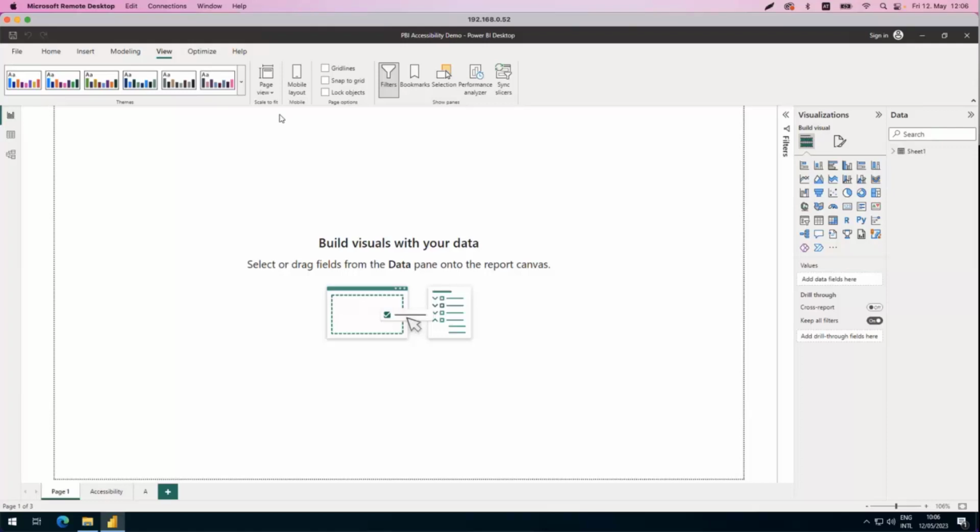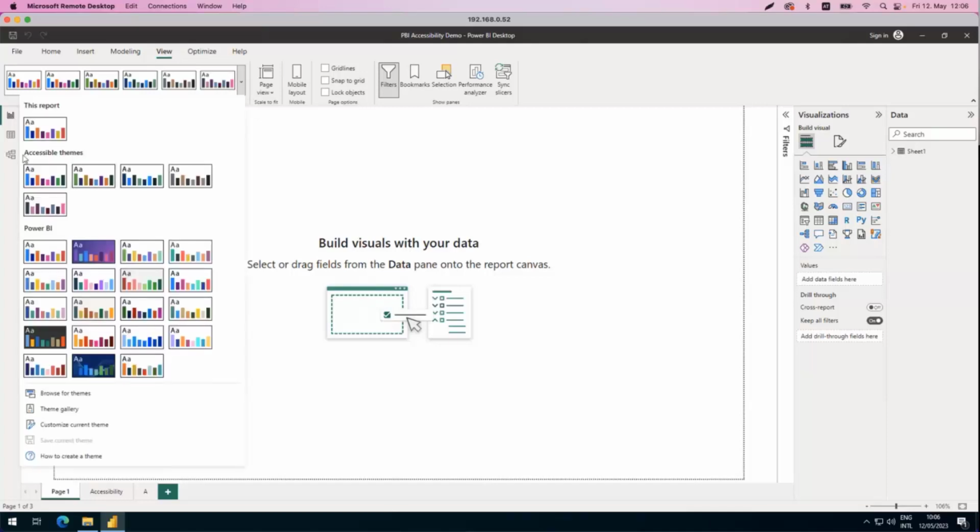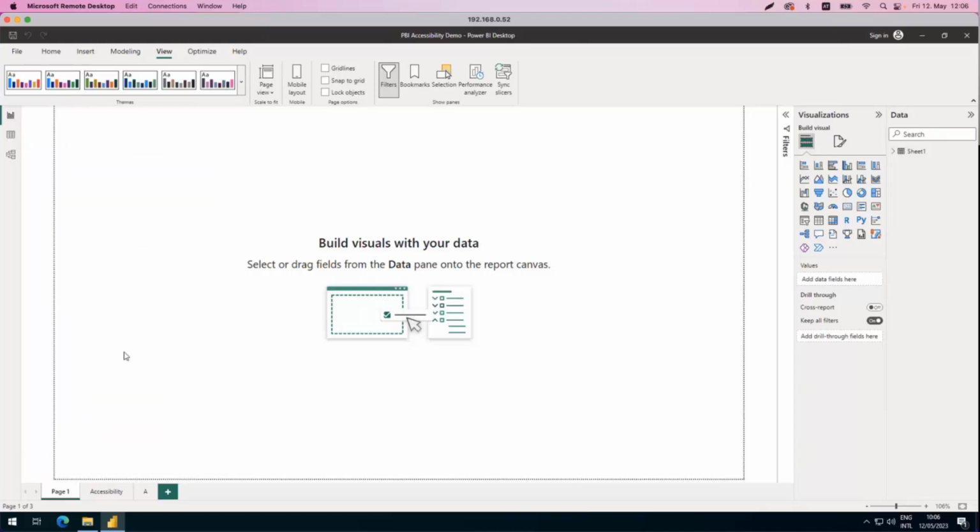So there are some things that are already pre-built in Power BI. Like even, for example, over here about the themes, you can see there are some accessible themes to choose from, apart from the standard themes from Power BI. So if you don't really want to bother yourself that much with picking the right colors, Power BI really makes it easy. You can just pick some of those themes.